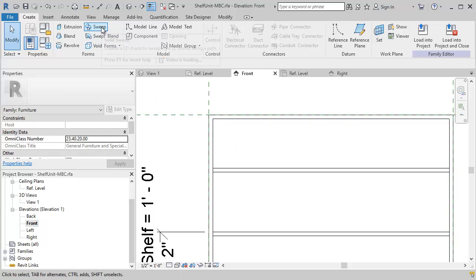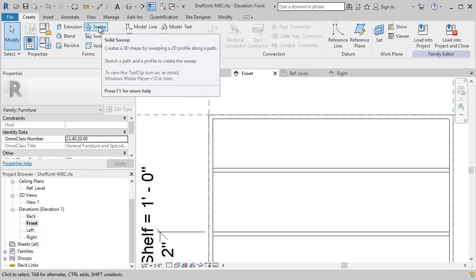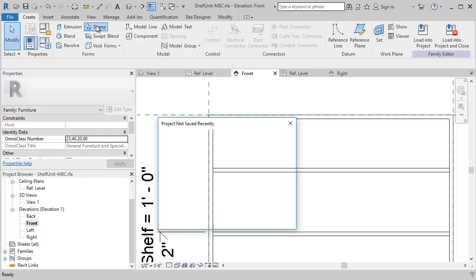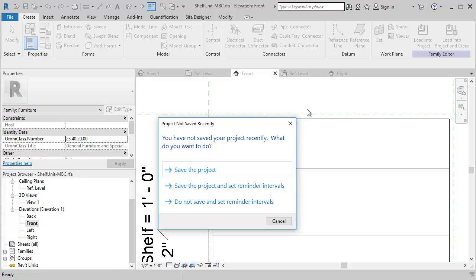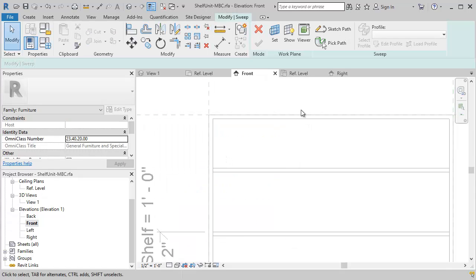And then I can show you how to load a profile, or you've loaded a profile, I think, in a past video before, and therefore you can make your own. So let's start with a sweep. I guess it's been a little while since we've saved the project, so I'm going to save the project. We're in the shelf unit file, so keep track of where you are.